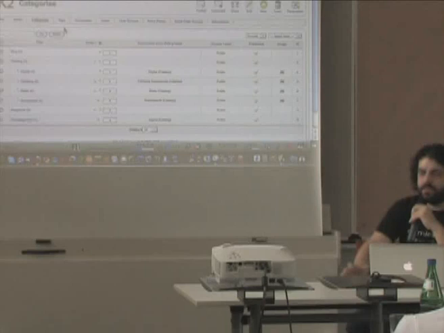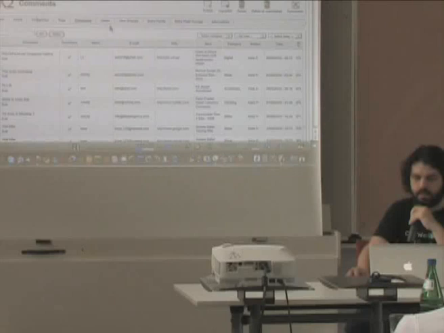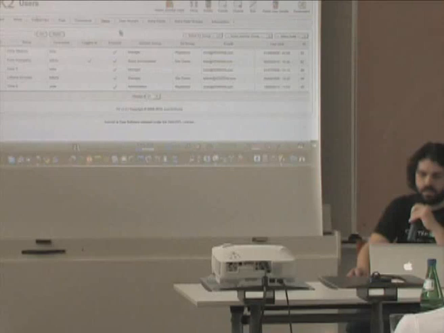We have, of course, the nested level category system. Tags, comments, comment moderation, Ajax-based. Users, these are basically Joomla users that we can extend with K2, much like other components do already. And we also have the user groups. Let me show you.